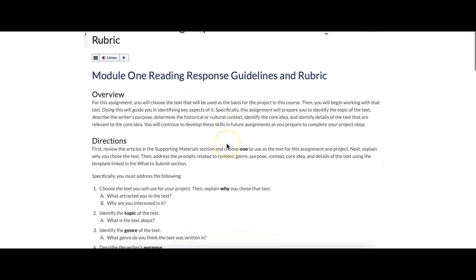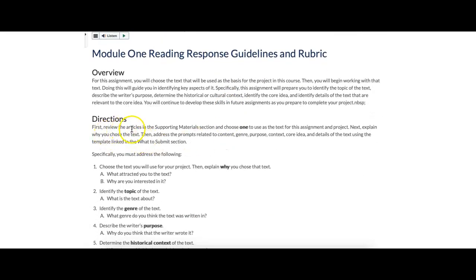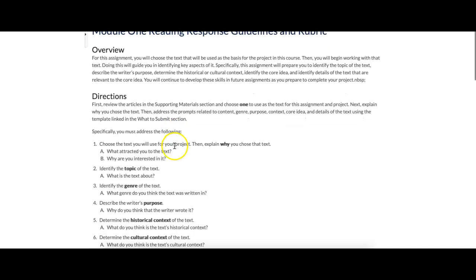So reading response. In this one, review the articles and the supporting materials section and choose one to use as the text for this assignment and project. So basically what you're doing is there's a link in module 1. Click on that link to find the articles that are approved for this project. Pick one that you'll use throughout the course of the term and you'll write your analysis essay about. So pick an article, then explain why you chose that text. Address the prompts related to the content, genre, purpose, context, core idea, and details of the text using the template linked in the what to submit section.